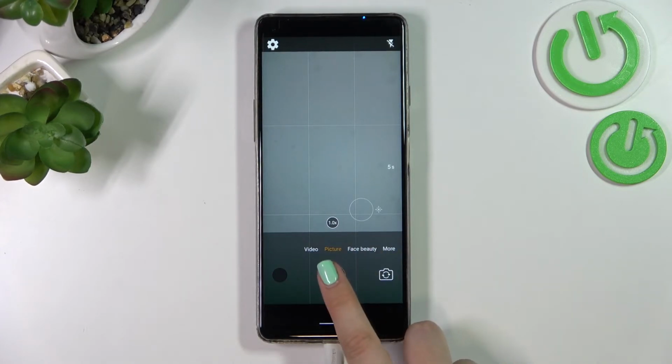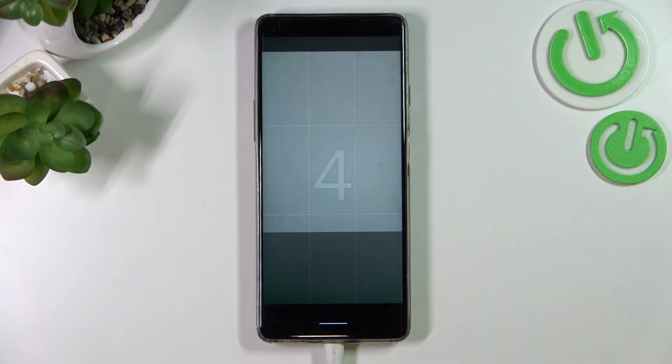So basically all we have to do right now is to simply tap on the shutter button, and as you can see, your device will count down from 5 or 3 or 10, of course, depending on what option you've chosen, and after that time it will simply take a photo. So basically this is how the timer works.